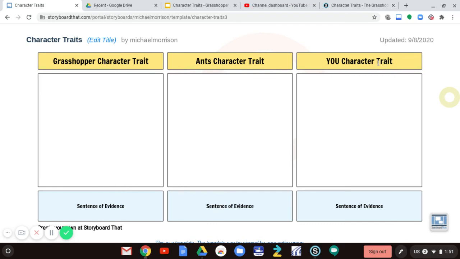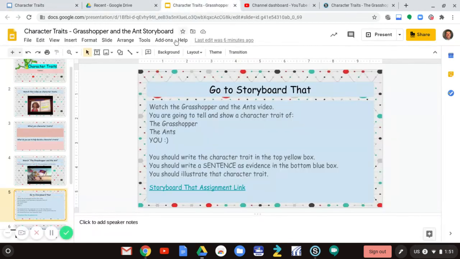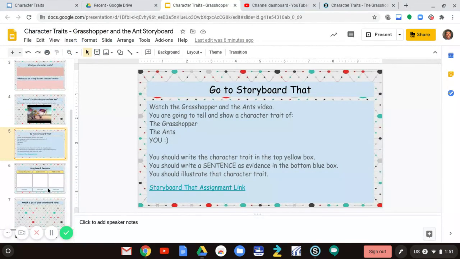And then a you character trait. So by that I mean I want to know what you think a character trait of you as a person is. So you'll give me what you think your character trait is, and then illustrate that for me, and then a sentence of evidence. And you'll do that, and then you'll save it, you'll download it.